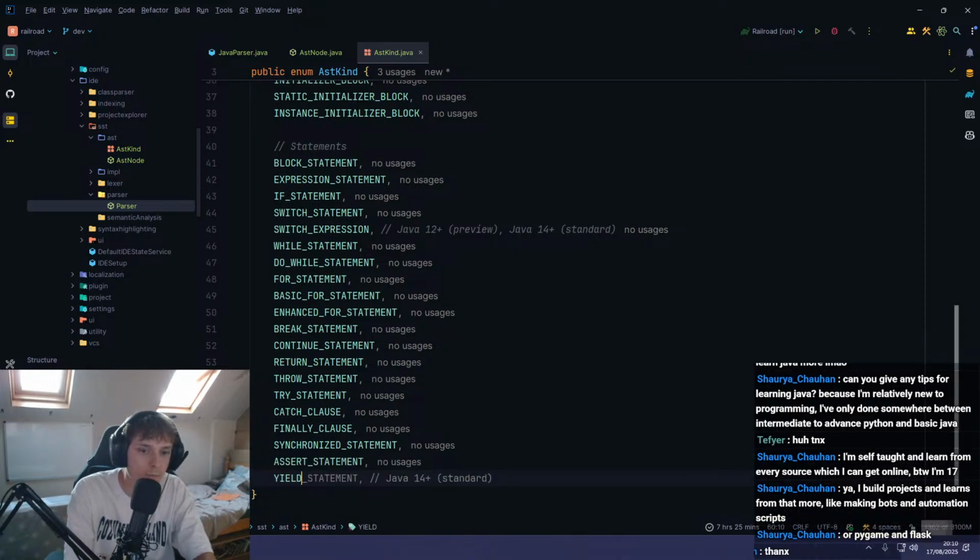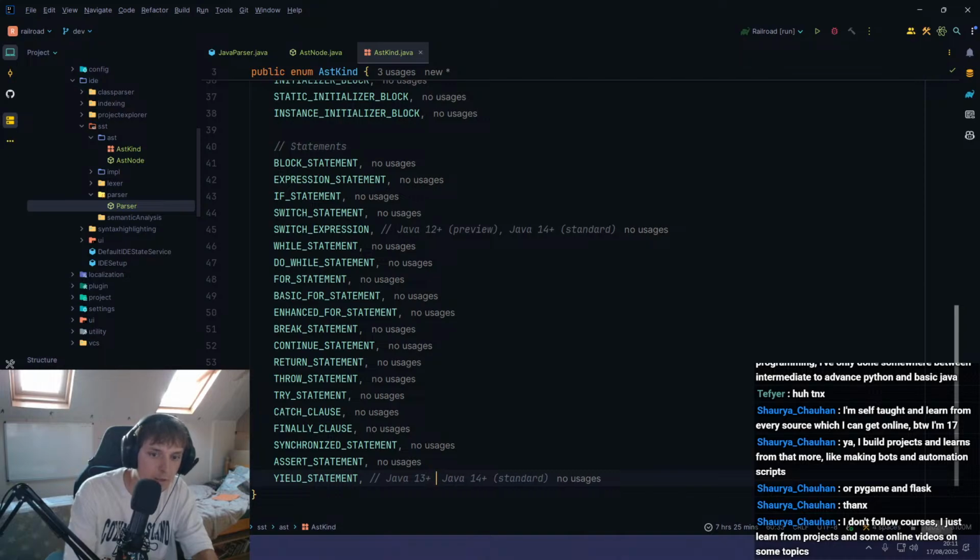We need a yield statement. So this says it's Java 14. Let me once again have a Google and say, when did yield statements release in Java? So it was introduced in 13 as a preview and then 14 as standard. So Java 13 preview, Java 14 standard. Perfect.